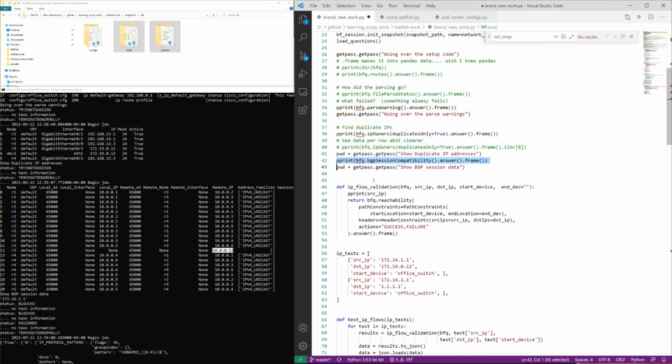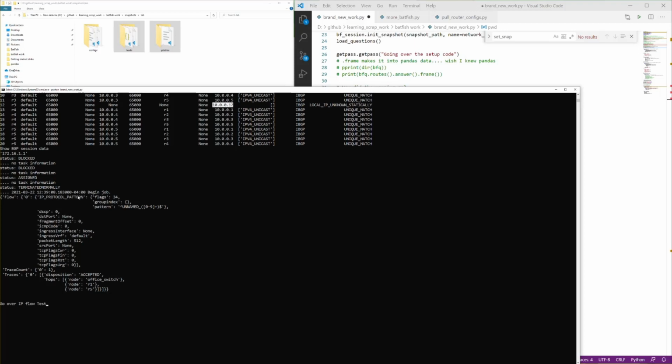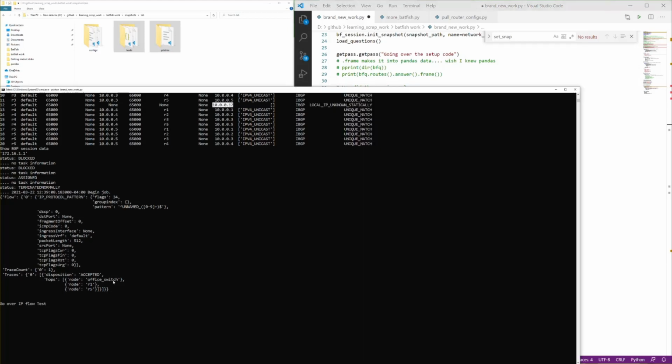Next, we're going to take a look at tracing the path through the network. So what we are doing here is we are testing the IP flow. I am running a test from 172.16.1.1 to 172.19.0.12, and I am starting at the office switch device. So you can see here that worked. It started at office switch, went to R1, and then to R5.